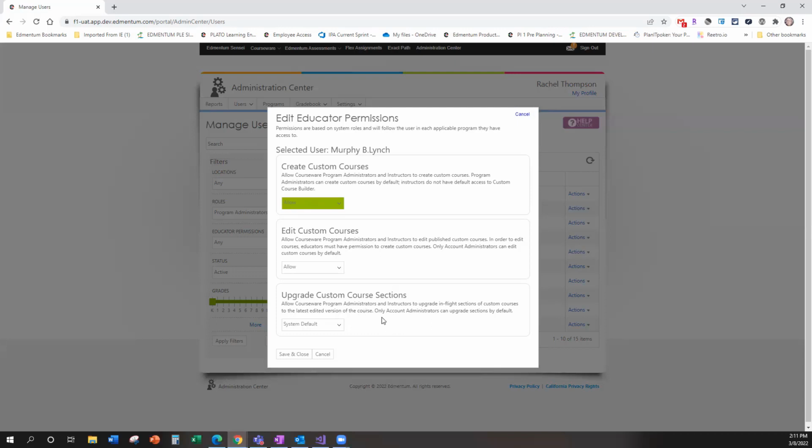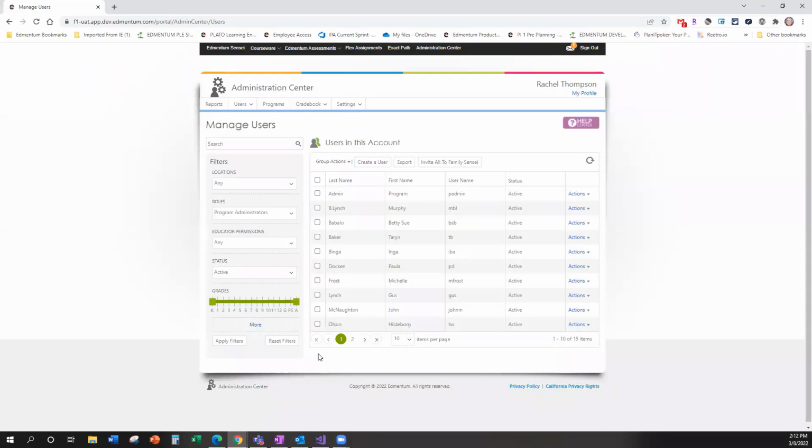The final individual permission is the ability to upgrade in-flight sections to the latest version of a custom course. And this will probably make a little more sense once we get to that part of the demo. But basically, this is saying that an instructor or a program admin can choose the best time, in their opinion, to move an in-flight section from an older version of a custom course to a newer version. And we'll get into all the rules around that in a few minutes. But basically, there's no way to go back. So again, this is a permission that should be used thoughtfully. Okay, so those are the 3 permissions.